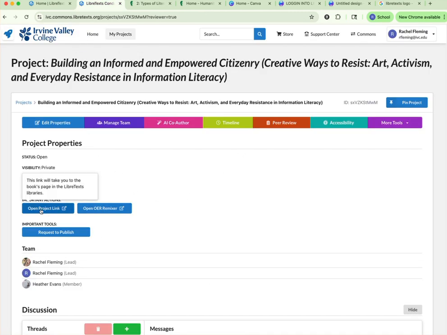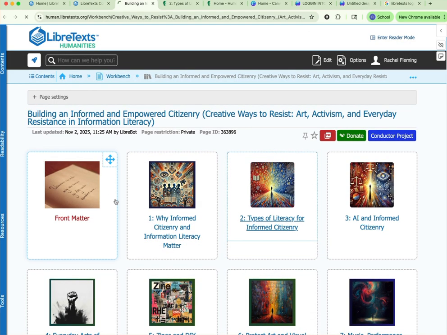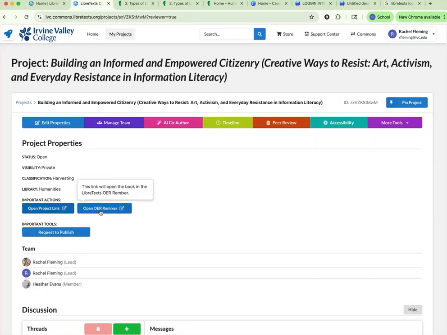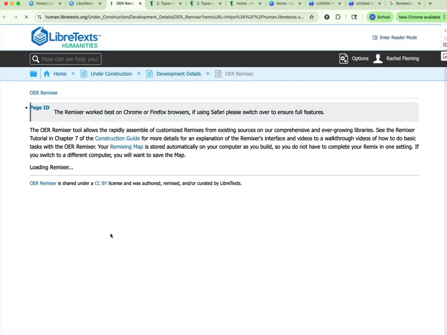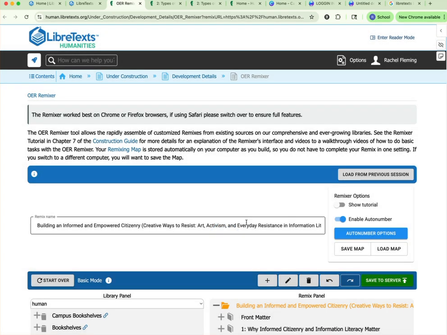To get to your book, to edit at the page level, you're going to open the project link. And then you will click in here. And once you're in, for any of the specific pages, you will hit edit in the dark gray panel and you will edit. If you want to do big edits, meaning you want to add a chapter, you want to pull from the 3,000 books that exist in Libretext, you have to go to the remixer.